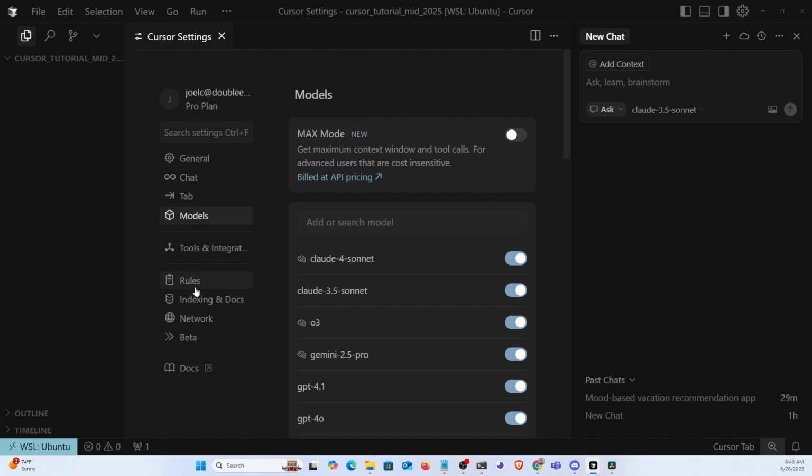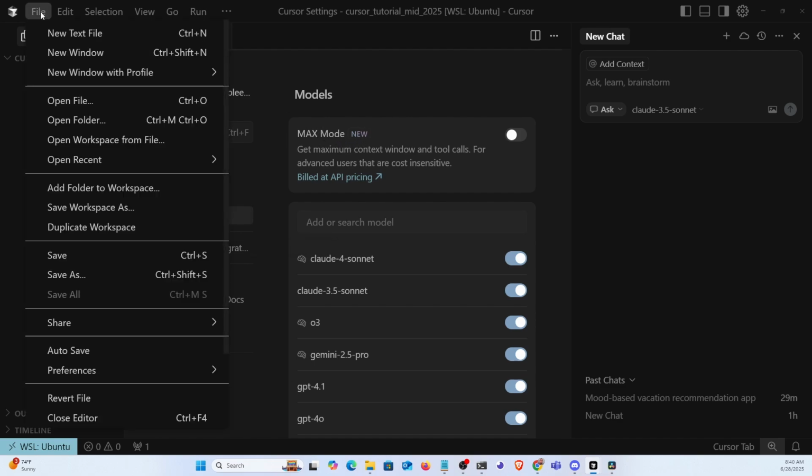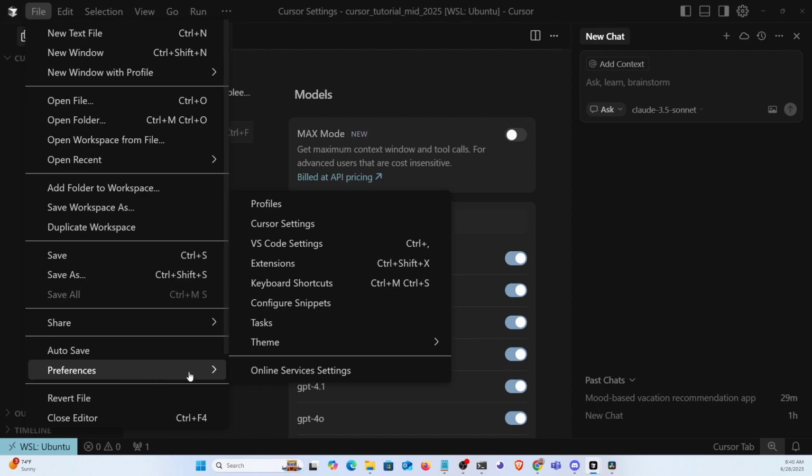Since we're in here, and I don't know if I showed you the second way to get here, the second way to get to your settings would be inside of File and Preferences, and then Cursor Settings. If you're on a Windows machine, on a Mac machine that would be similar, but still inside of Preferences, but you would hit the Cursor icon or Cursor text at the top. But you'll be looking for Cursor Settings in any case.